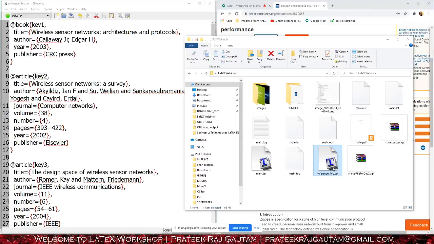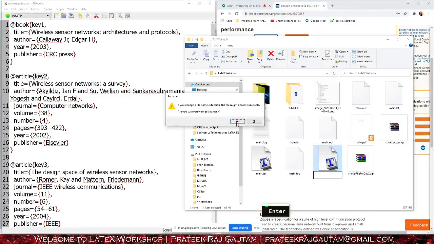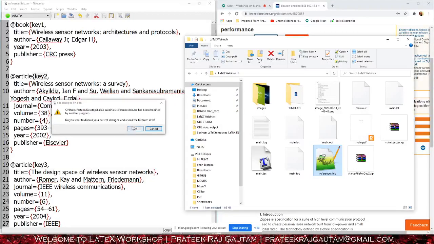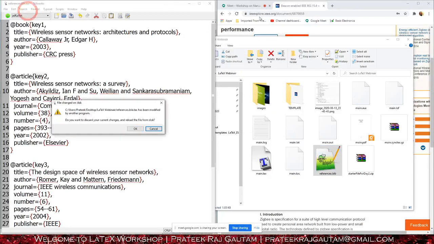But what you can see is this file is still saved as .txt. So we need to change this by renaming it, removing the .txt extension and leaving only .bib. So the complete name is reference.bib. It is asking for confirmation. I said yes. It is not saving because it is already open in this editor, so I will close it first.